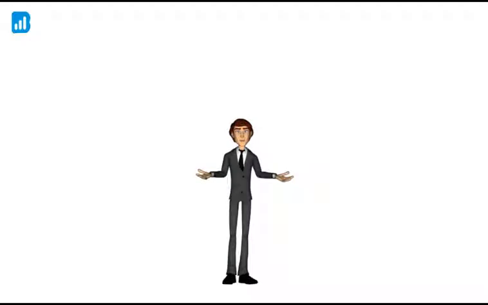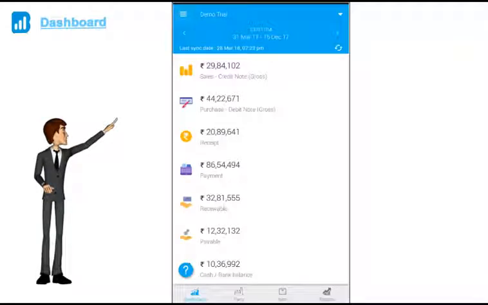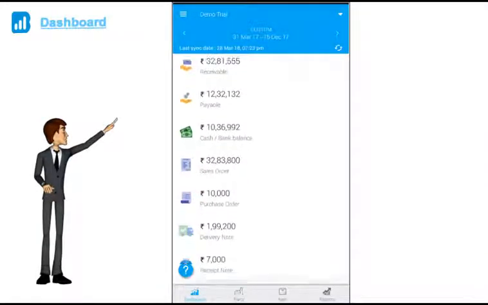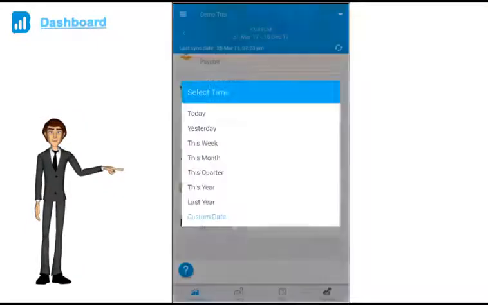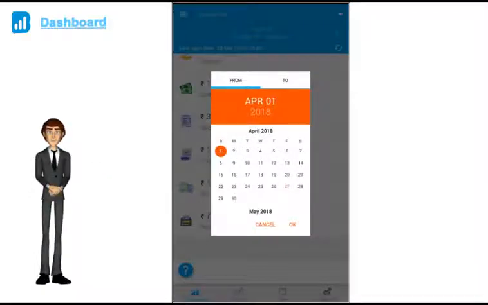Let me quickly show you all the awesome features of our app. Once you open up the app, the first thing you see is your dashboard. On your dashboard, you can track all your key numbers: sales, purchase, receipt, payment, outstanding receivable and payable, cash bank balance and your orders. You can change the time period to see data of any date range. Just choose from one of the options or you can select custom date as well.